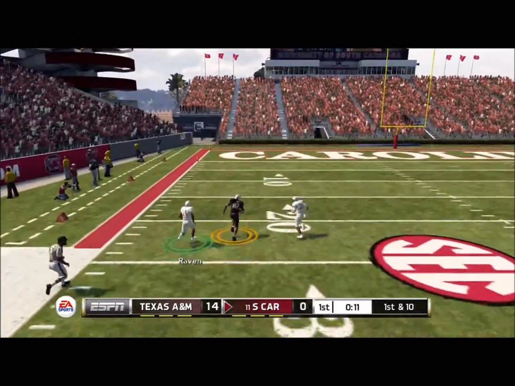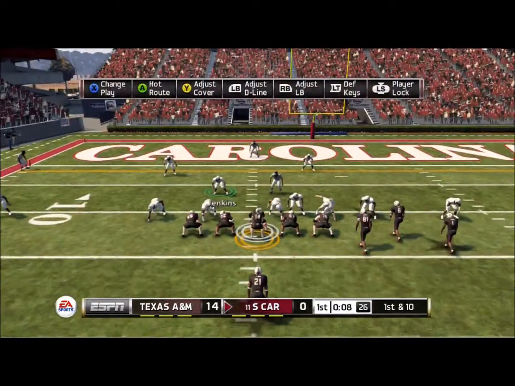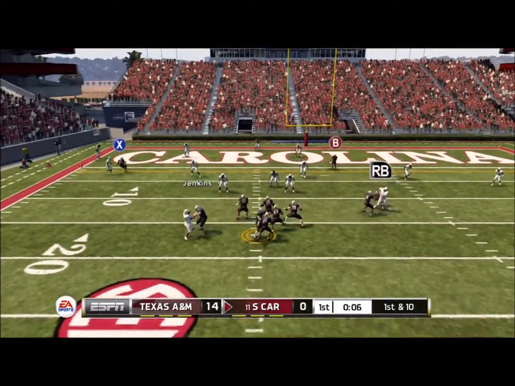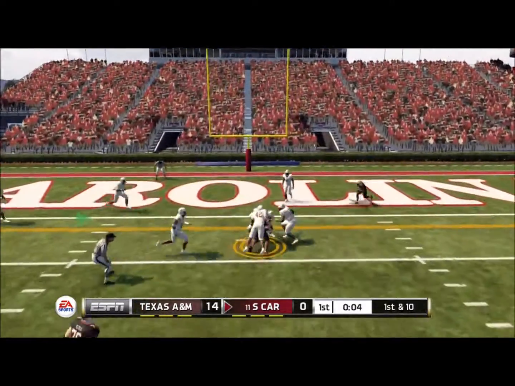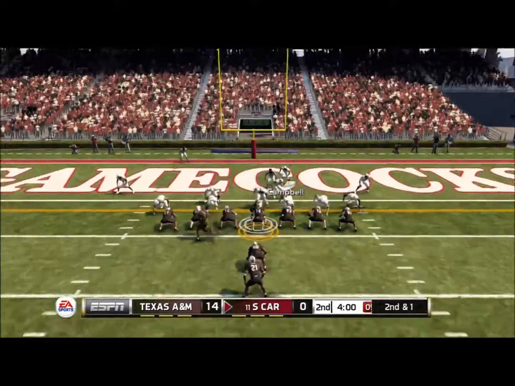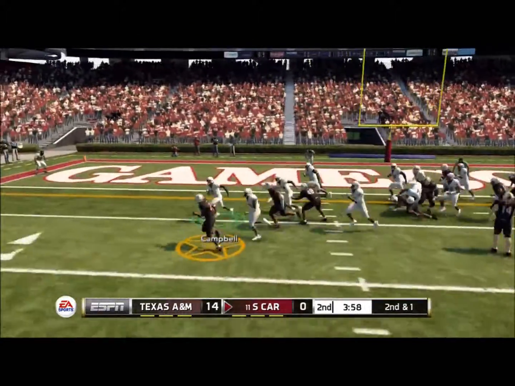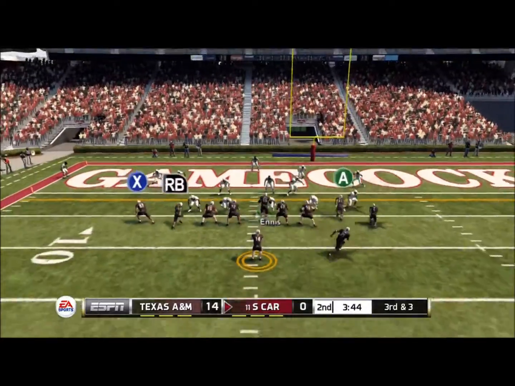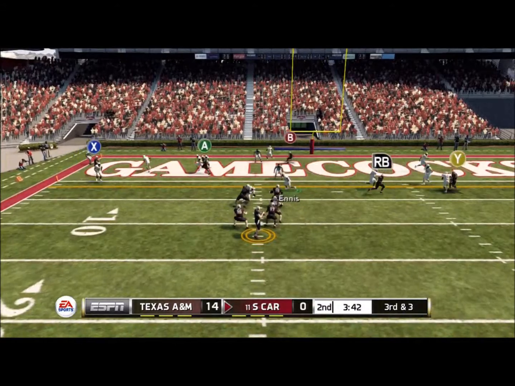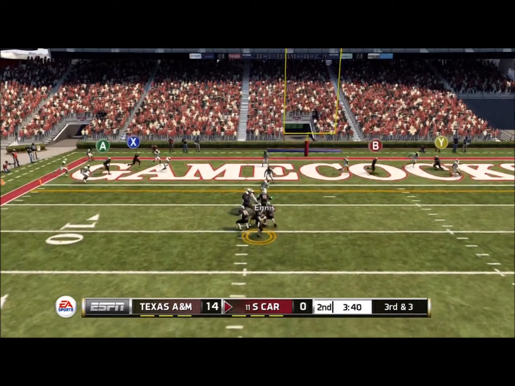I take the approach with A&M that I would rather take the risk of the blitz getting to the quarterback before he can get the ball out deep than sit back and let them pick me apart. As you can see here, he did get over the top.